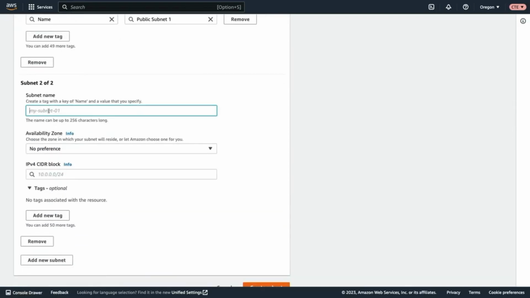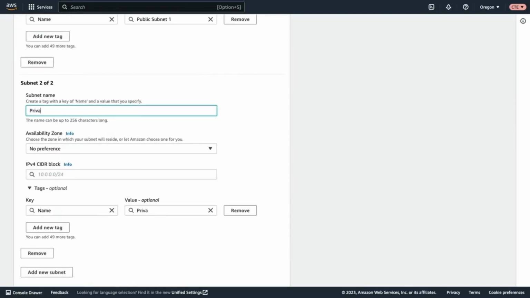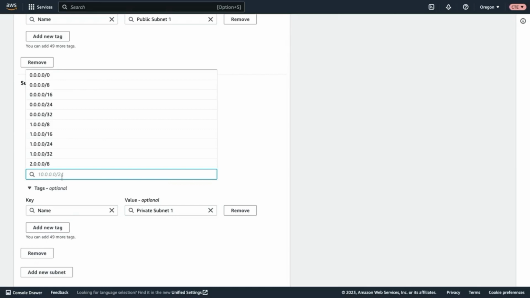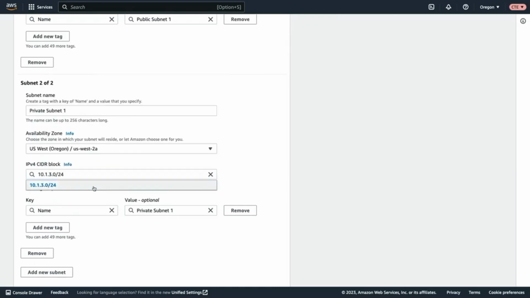We'll now repeat the same steps for our private subnet. Give it a name, such as Private Subnet 1, put it in the same availability zone, US West 2A, and then type in the CIDR range, which is 10.1.3.0/24.